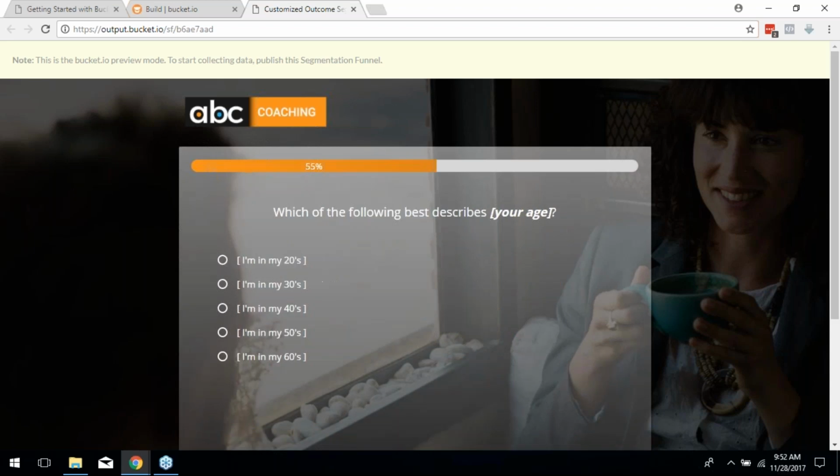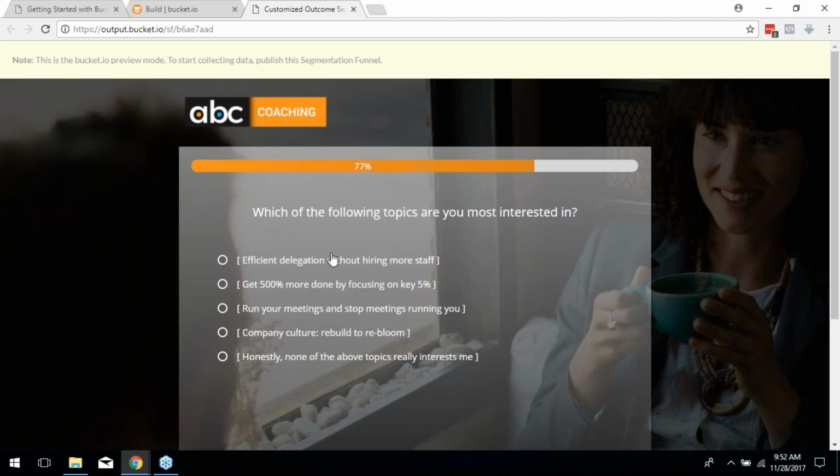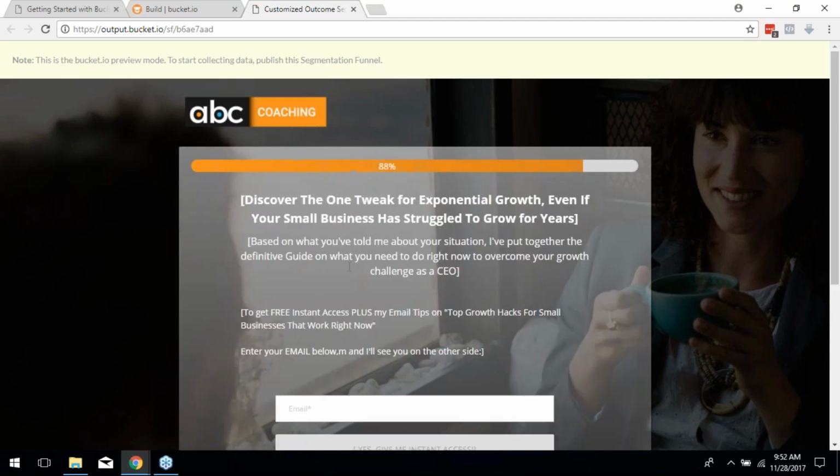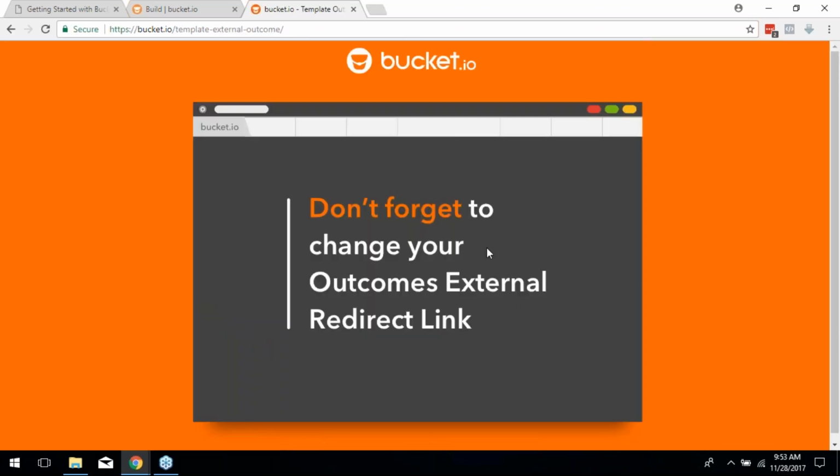And then when they tell you, you find out a little bit more about them, right? So what we're doing is we're asking them these questions to find out more and more about who this person is, and then, just like always before, we get their email address, just like a typical funnel. But now what we're doing is we're sending them to a customized outcome, right?